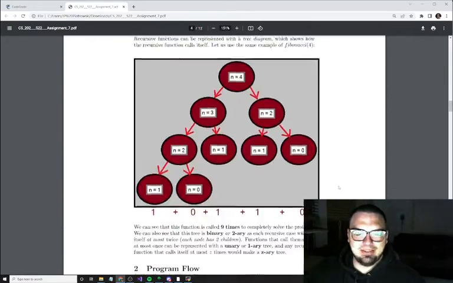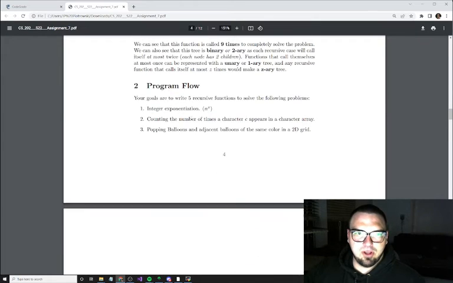Now, let's go ahead and get into the program flow. There's really no flow other than that you're going to code 5 functions. They're going to be each tested individually.